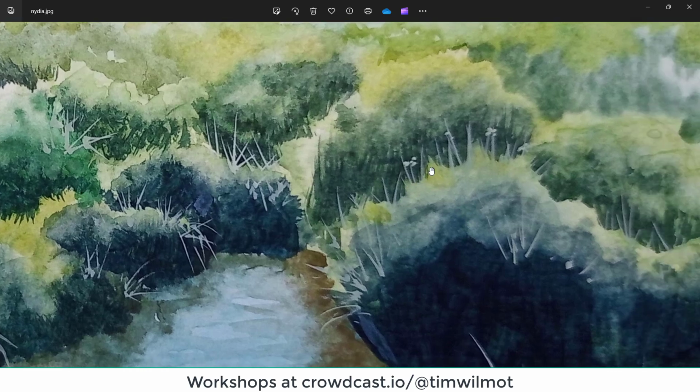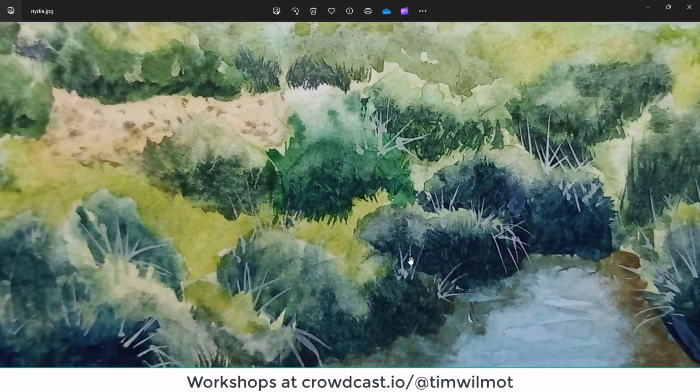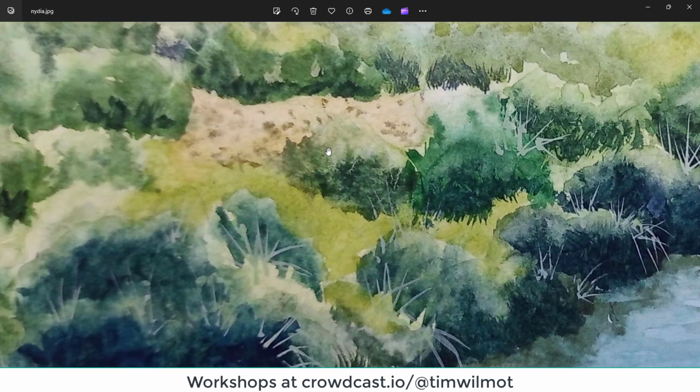That edge there, perfect. And then the green coming into a cooler wash, and then the darks nearest to us. Brilliant. And then if I pan over to the left-hand side, what's going on here? Look at all the variety of edges, shapes, colours, values.